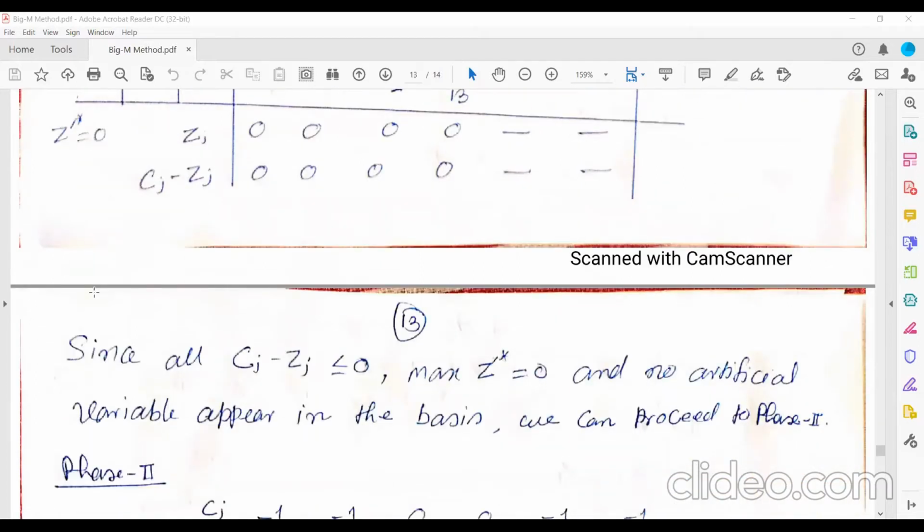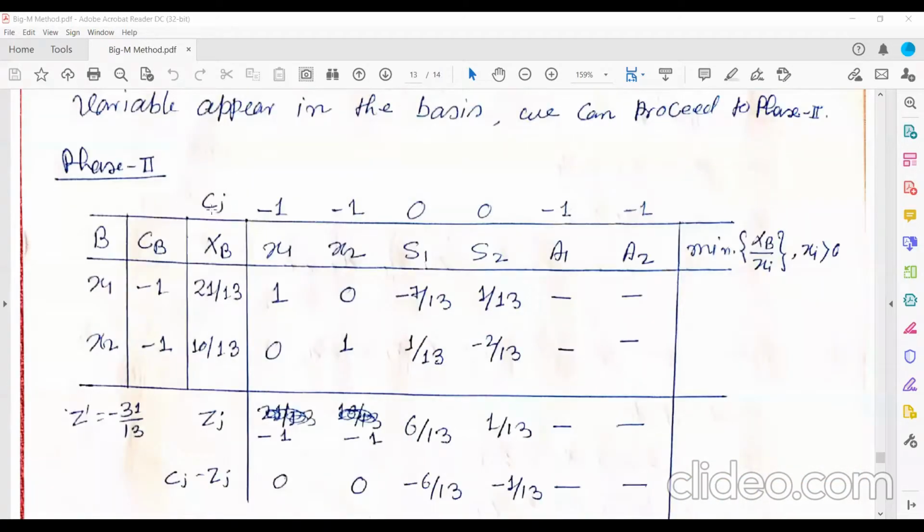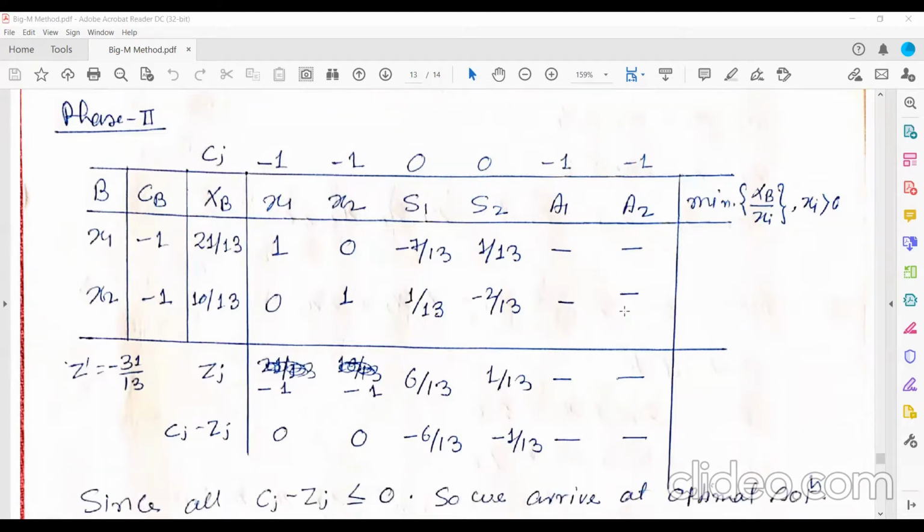So in phase 2, what do you need to do? Simply we need to change the coefficient of your objective function. You have to write the actual cost, or actual coefficient, of the variables x1, x2, s1, s2 from the objective function of the original problem. So I have written -1, -1, 0, 0, -1. There will be nothing under A1 and A2, because A1 and A2 have both been removed from the basic variable. So nothing will come under A1 and A2.